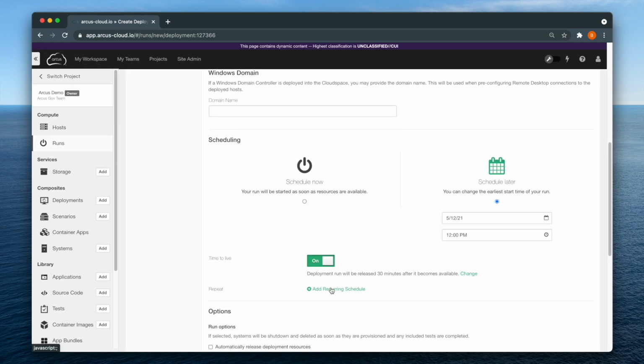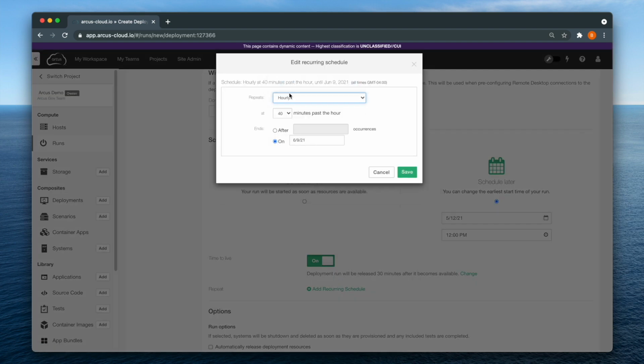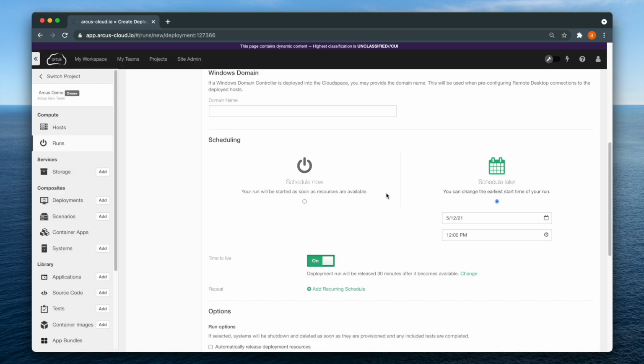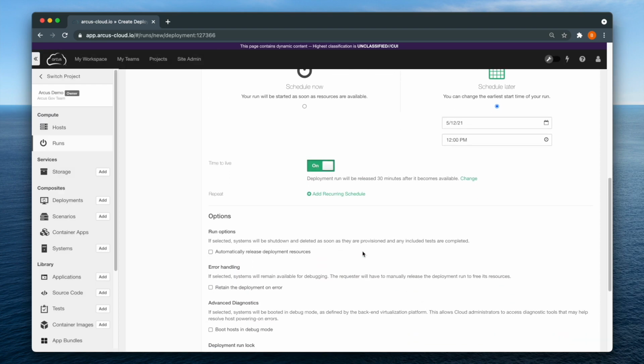You also have the option to set up a recurring schedule. Doing so allows you to launch the run hourly, daily, weekly, or monthly on a given day, at a given time, and for a set number of occurrences. Please be aware that you cannot add a recurring schedule to a quick build.